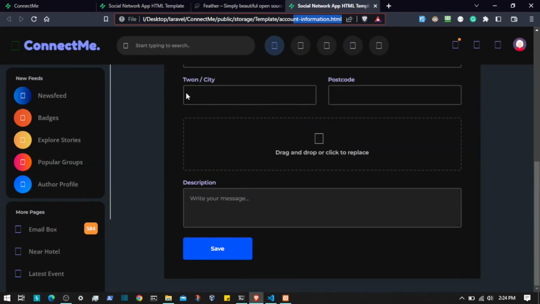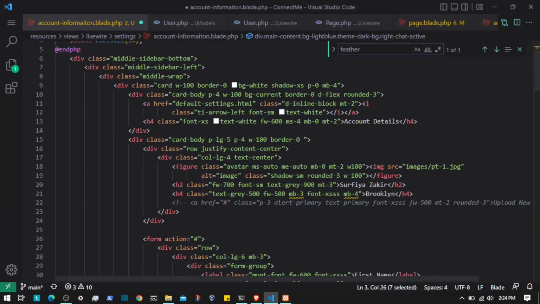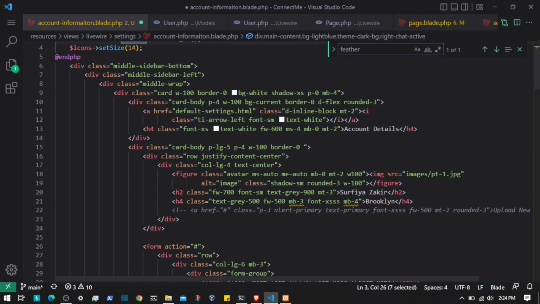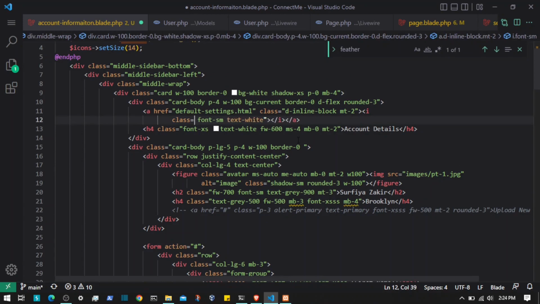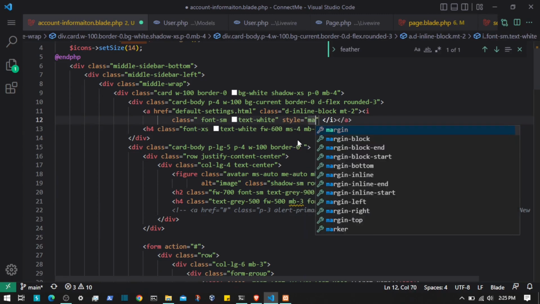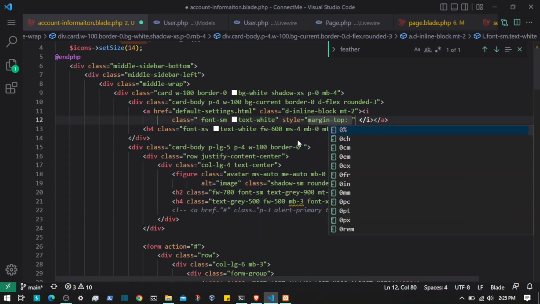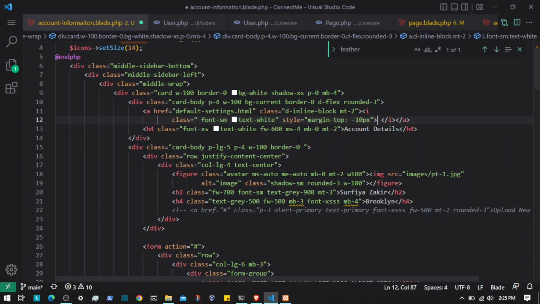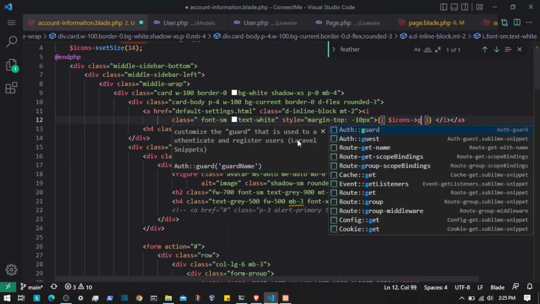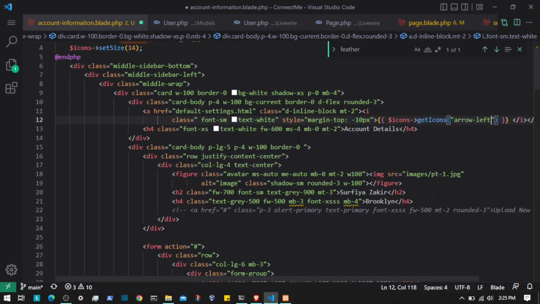We have just one icon and one right here. So let's see account details, ti left arrow or arrow left. So I'm gonna add this one, and this is gonna be style. Margin-top is gonna be negative 10 pixel, and I'm gonna call the icon, dollar icons of get icon, sorry, get icons, and passing the name, and it's gonna return that.